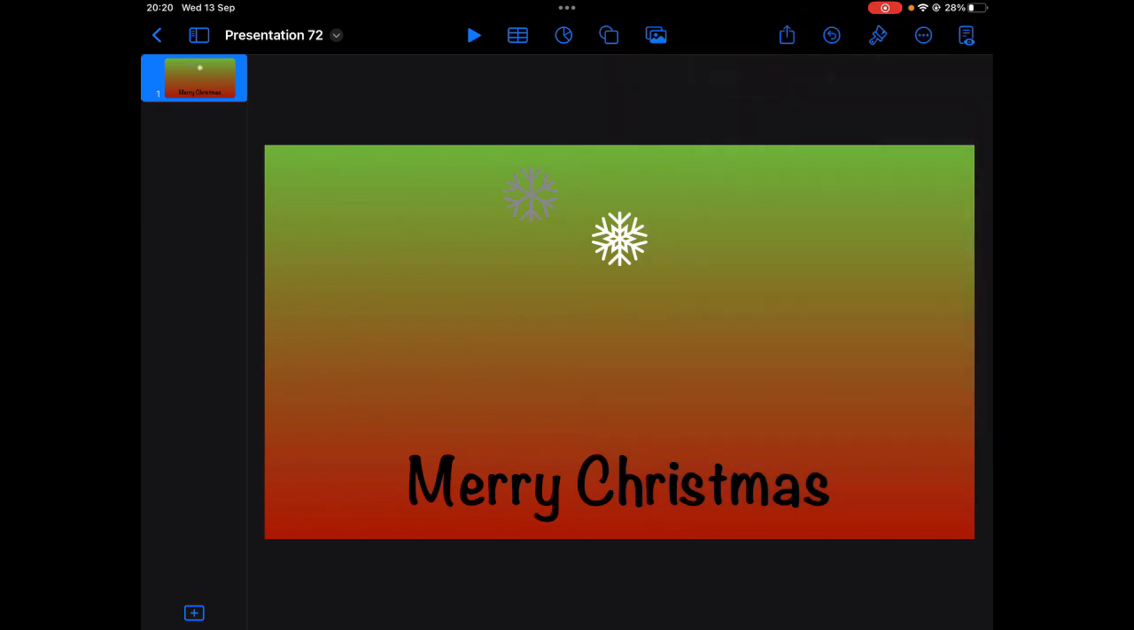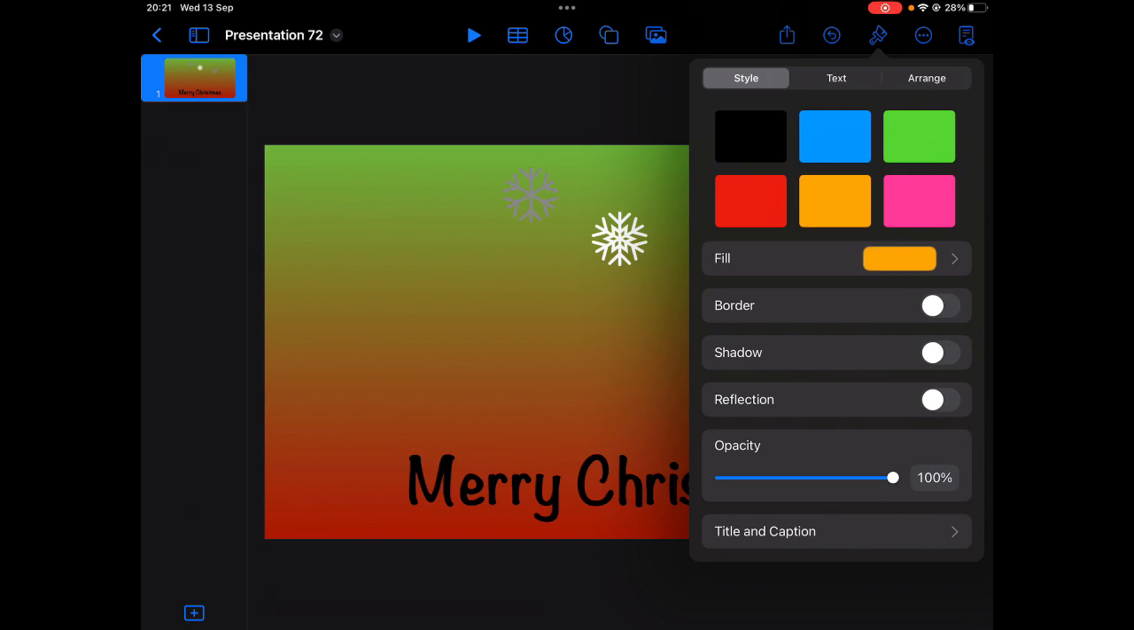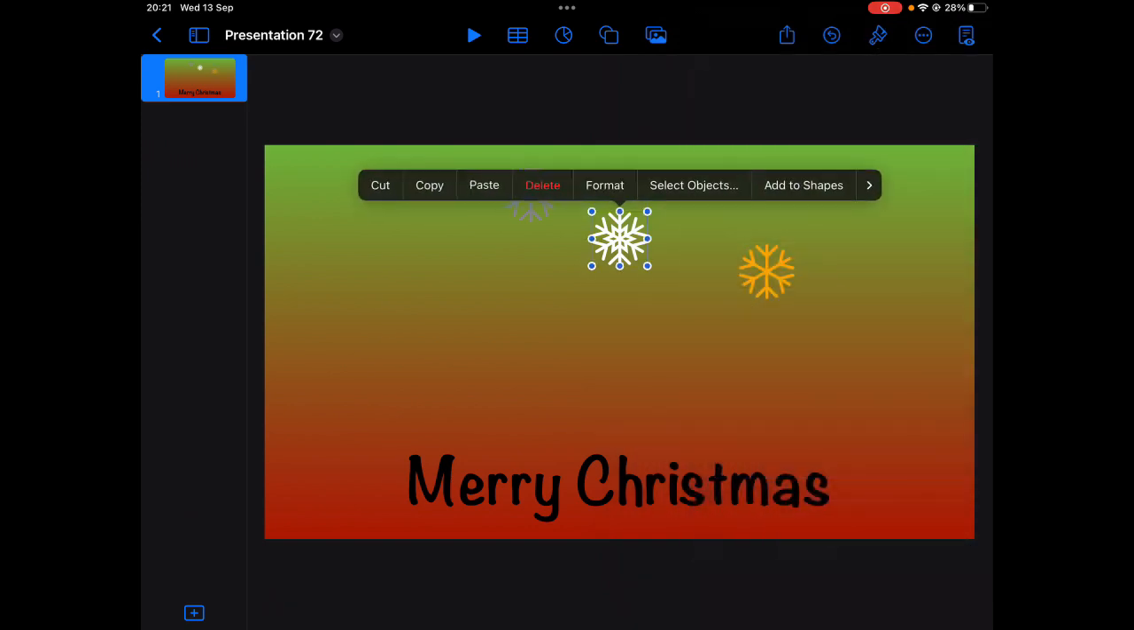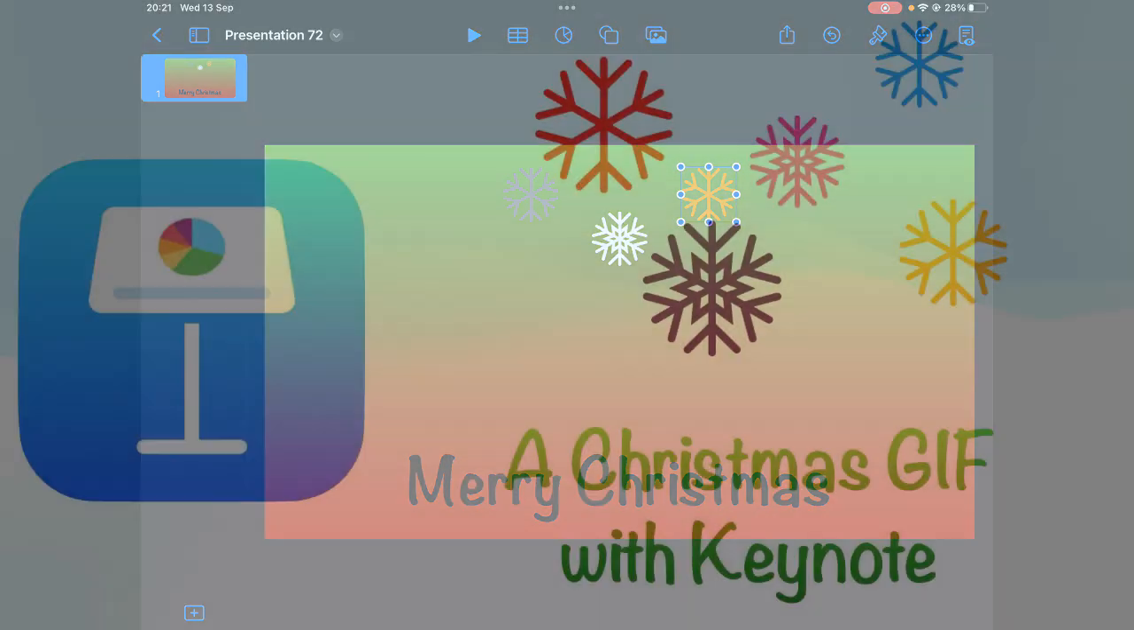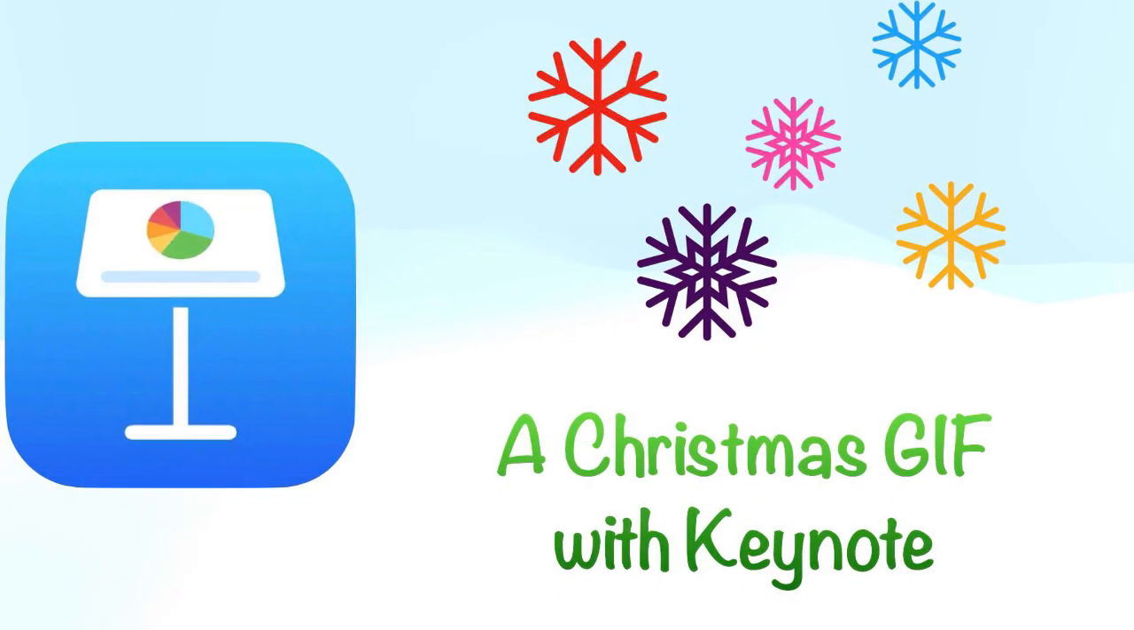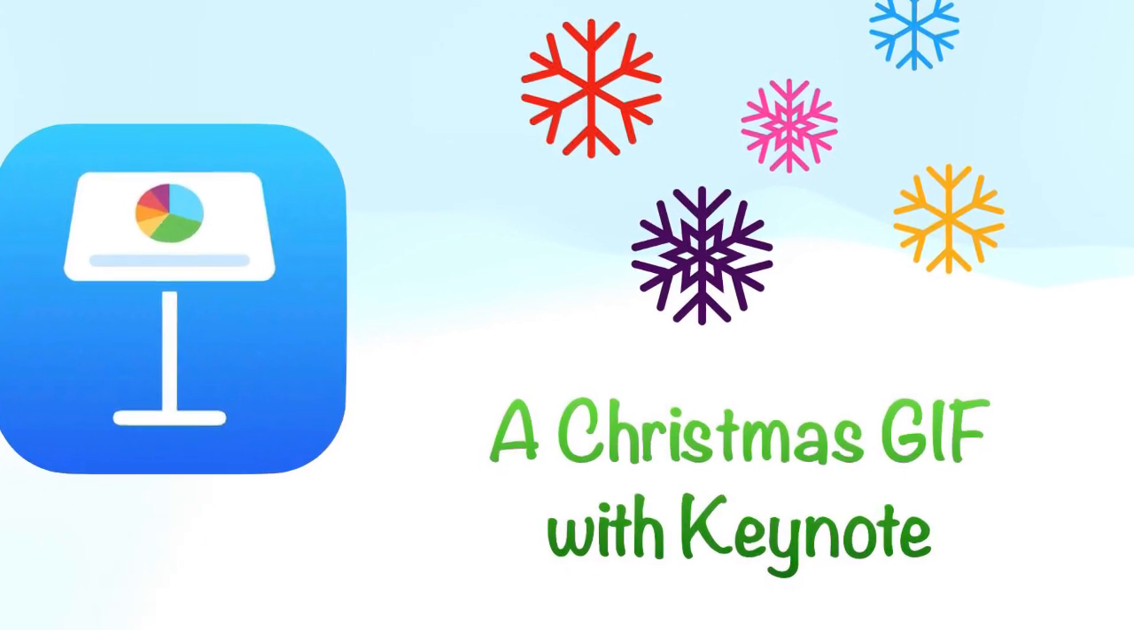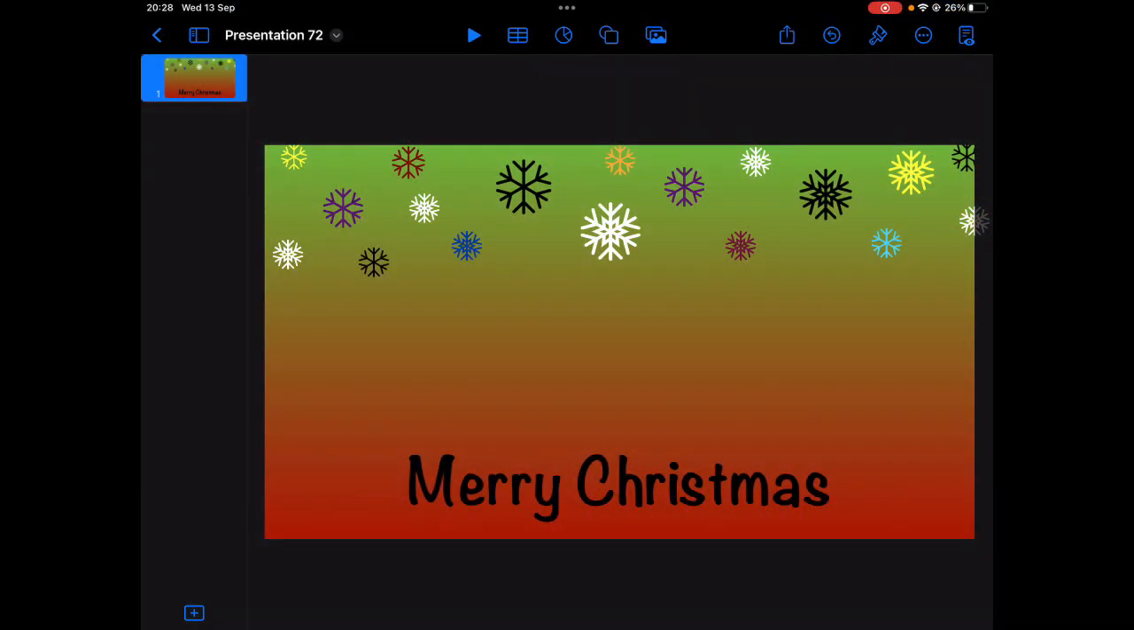If I want to make more of them, I can tap, copy, and click anywhere else on my slide to paste. Again, I can change the colour of that. I can change the size, in and out. Just now, you're going to add a couple of shapes to your image that you are then going to start to move around your screen. I've now added all my images.